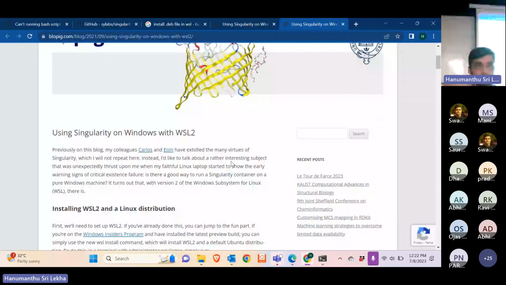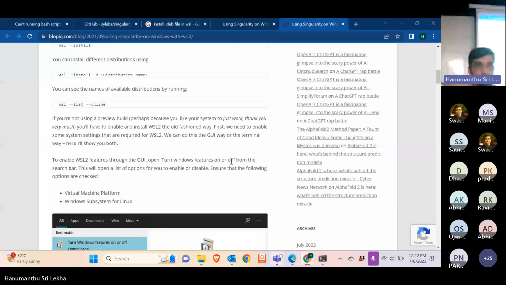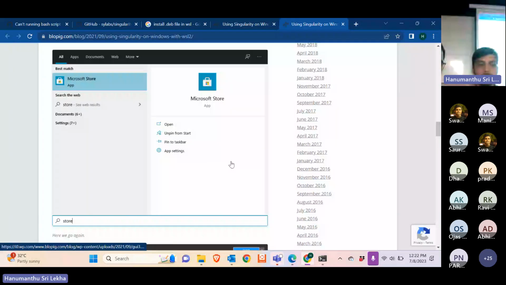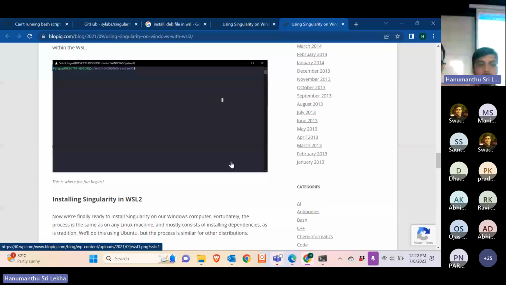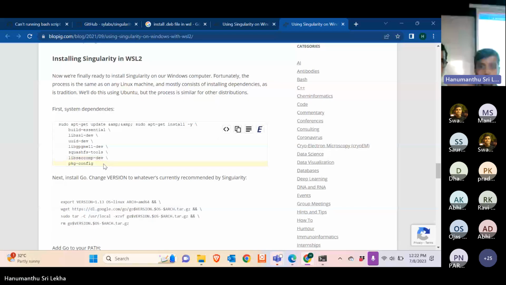So once you have installed WSL2, you just have to jump to here. You need to go to installing Singularity in WSL2. Copy. These are some of the dependencies because of which it was not able to install Singularity. So we'll see if this works.